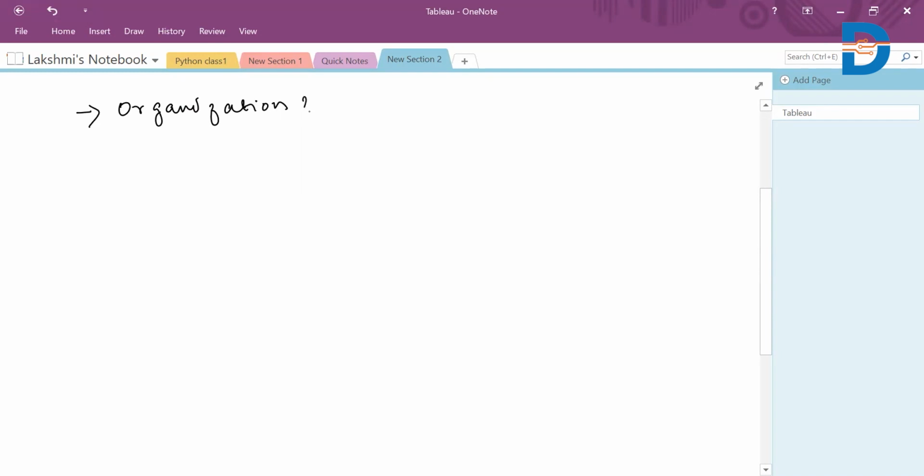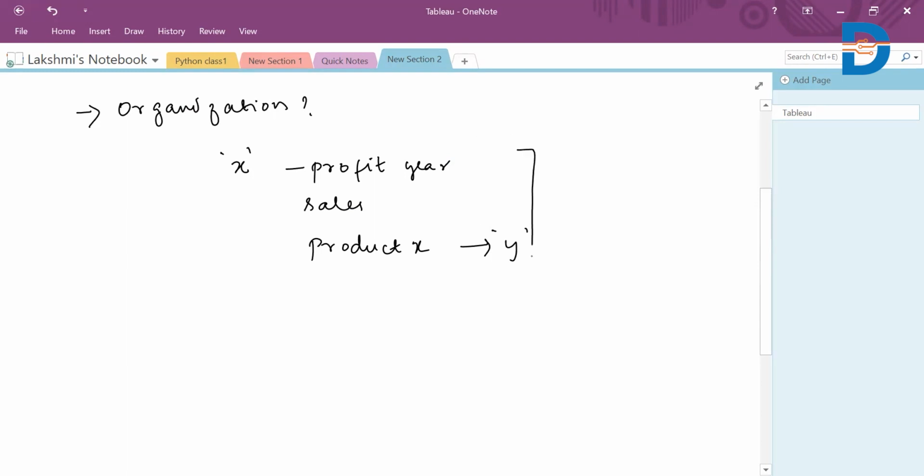For example, there is a company X. This company wants to analyze its yearly profit, or it needs to analyze the sales it makes in a year, or let's say it needs to analyze how a product X is doing in market Y, how that particular product is going with respect to that location. Everything needs to be analyzed for a stakeholder in order to come to the right decision.